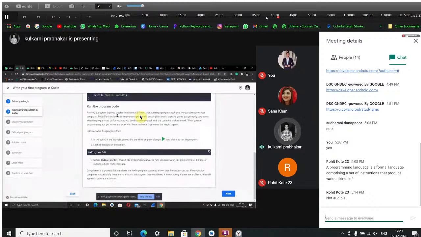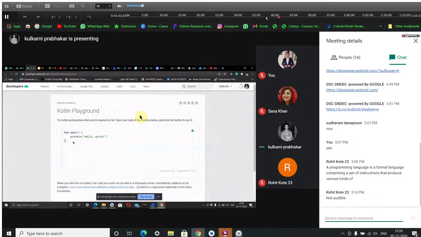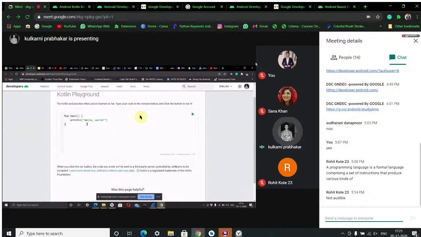Running a program code that you created is not much different. So all these things you can read. I will take you to the editor where we can write the code. Here is an online interactive interface where you're going to write your first Kotlin program. The same things are written here already. Function, fun, main is a method followed by a pair of parentheses, opening flower bracket, then in it is a statement, println, print line, hello world. So this prints hello world.